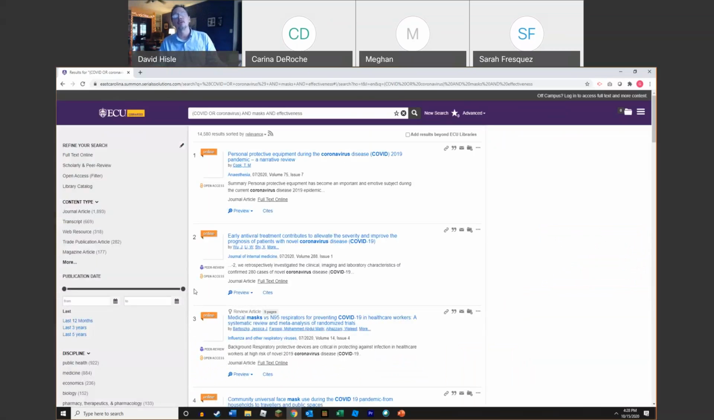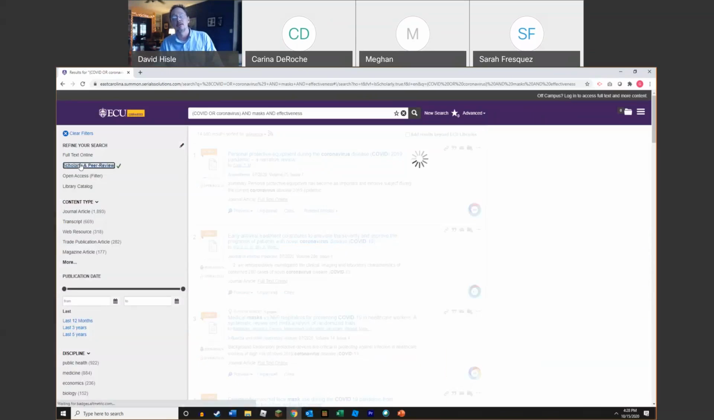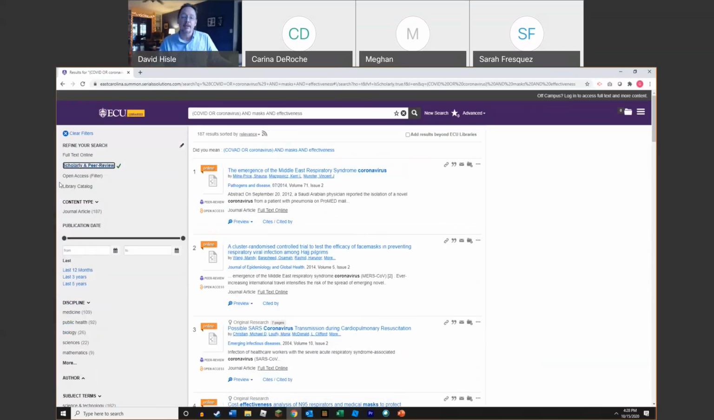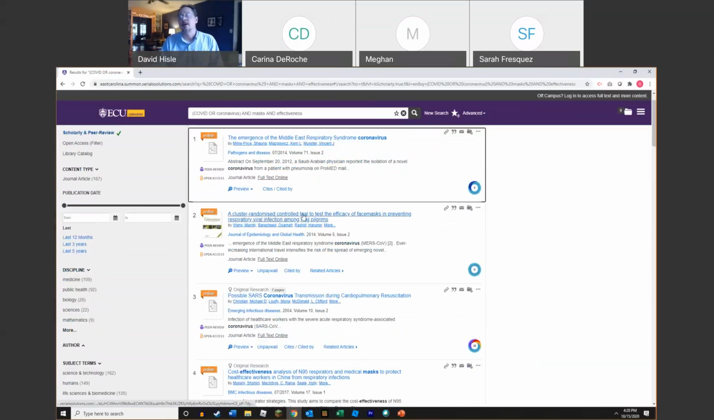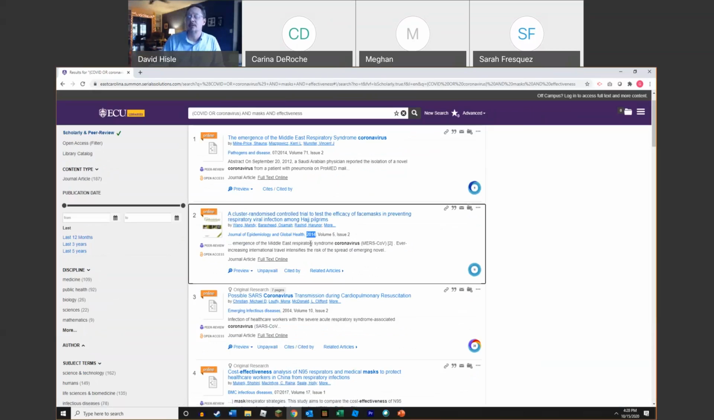So for example, in this search, we've got 14,000 different search results. That's more than I want to go through, but I'm only interested in scholarly literature. So what I can do is click on the scholarly and peer review limiter that you see to the left there, and it's going to weed out everything that's not coming from a scholarly or peer-reviewed journal. So a cluster randomized control trial to test the efficacy of face masks in preventing respiratory viral infection could be helpful. This looks like it was published in 2014. It's not dealing with the particular coronavirus that I'm interested in, but it could be helpful.